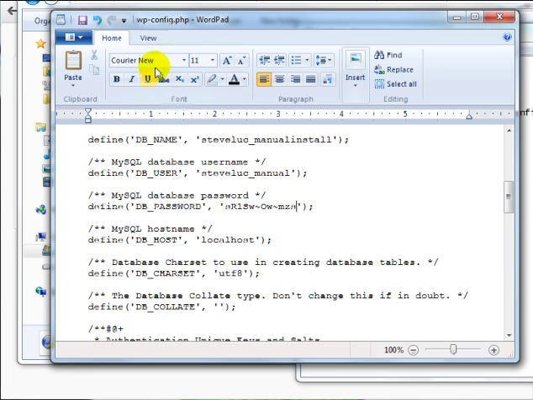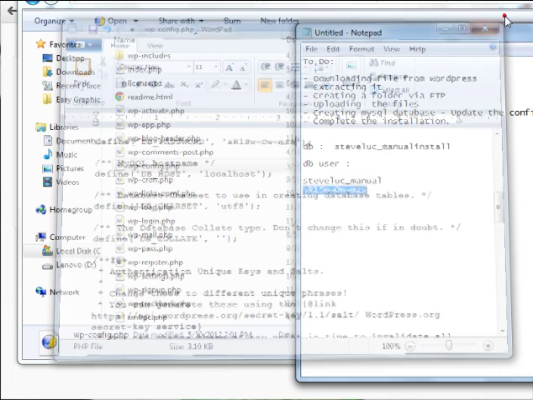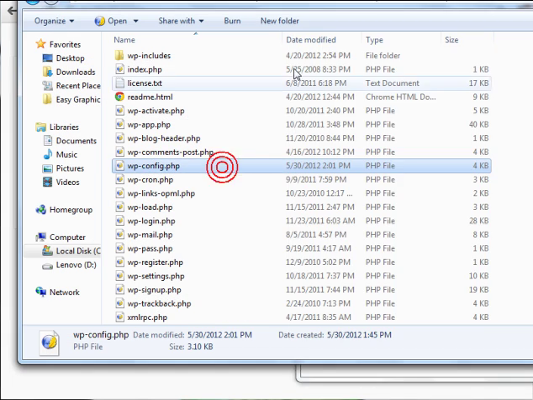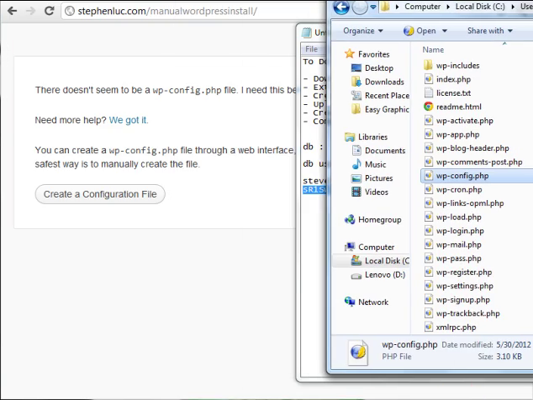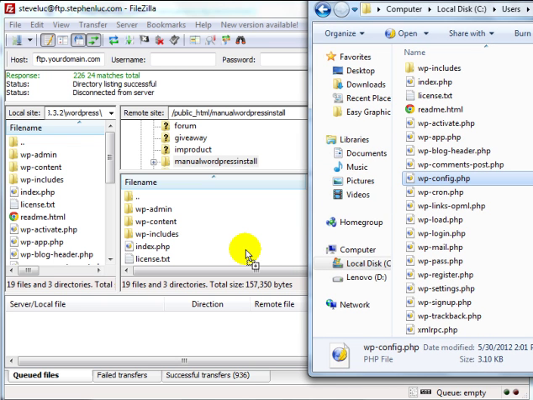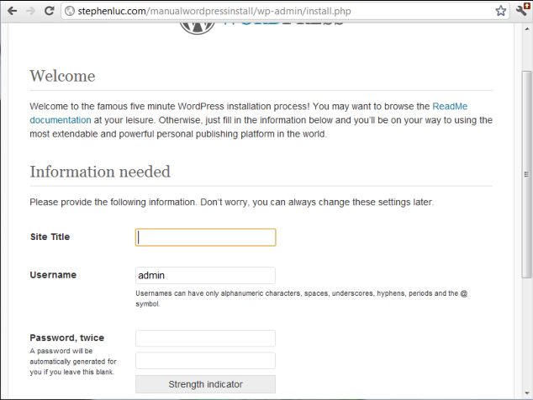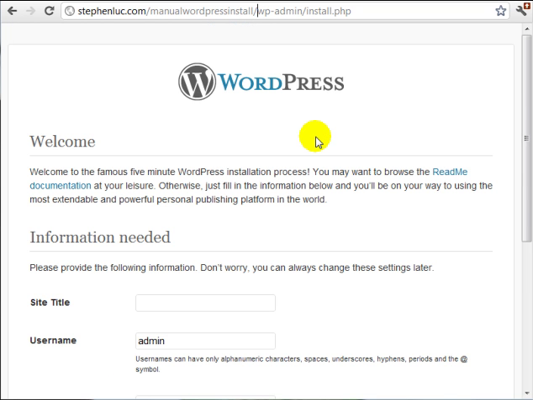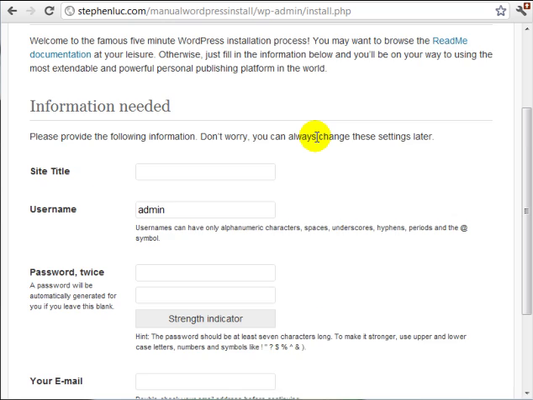And once you're done with that, simply click Save and Exit and upload this specific file to your web host using FileZilla. Drag it, drop it, and that's it. After you have done that, simply go to the location where you installed the files and then put a dash, put wp-admin/install.php. Now you're getting all the way to the end, so you're good, and you're almost there.